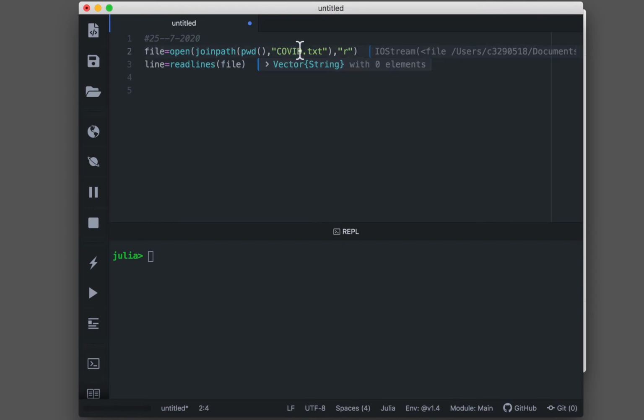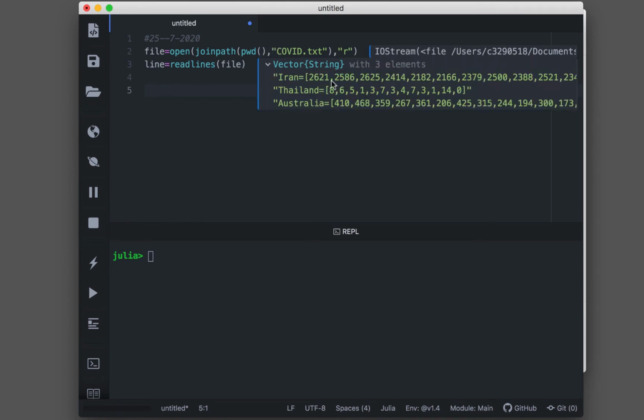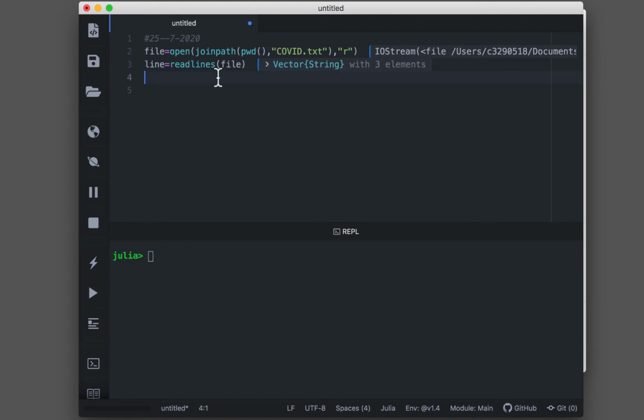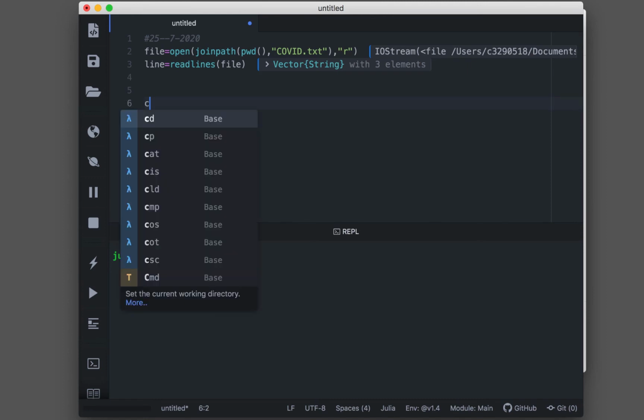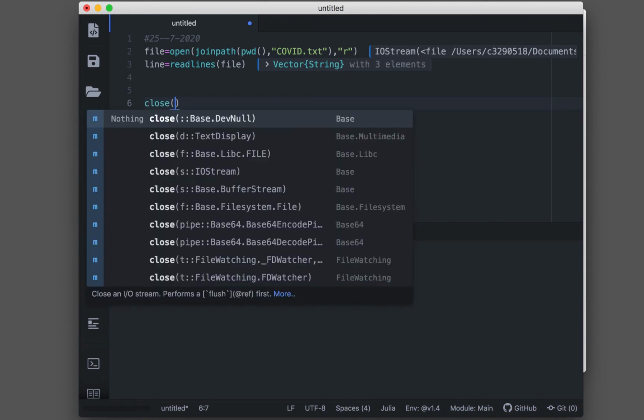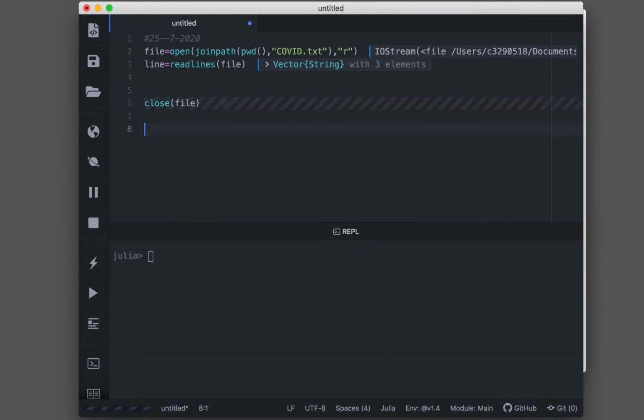Remember how it worked in the previous week? It was slightly different. Now, as you see, if you remember the COVID-19 file, it had 3 lines. That's why it's showing 3 elements. And it is possible to close the file in this way.